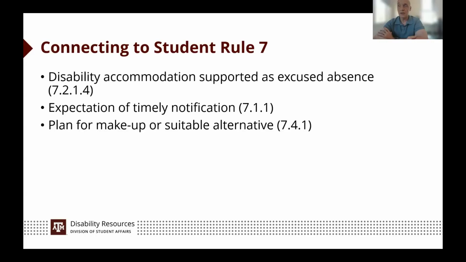I'm going to give you a scenario where this happened last semester. So we had a student who has epilepsy. They had a seizure. They were unsafe as they were walking to class and experiencing this seizure.